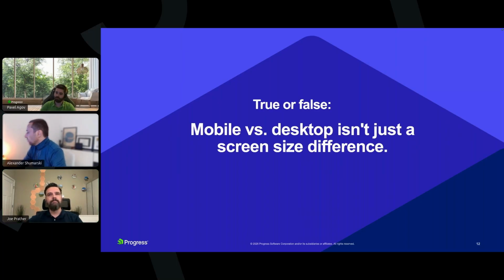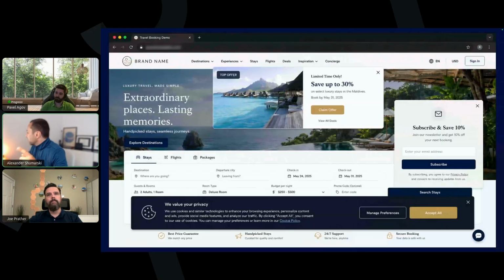True. Yeah, but I designed this, by the way. Oh, nice. Do you like it? Yep. I mean, it has everything. It has a sign up for our newsletter, accept our cookies, get this offer, change the language, change the currency.